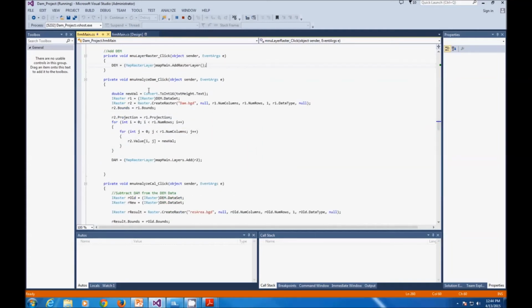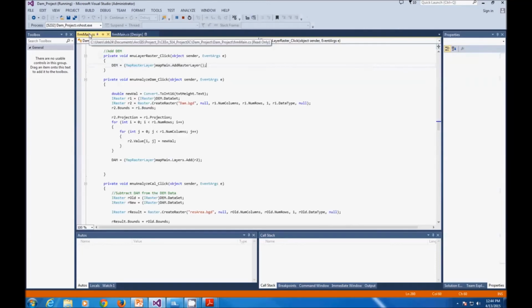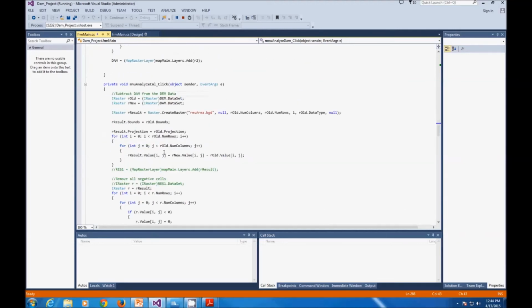The next part of the code is in the analyze. Here in the analyze, we have dam, calculate, create cross section. In those functions, the first one is the dam. To create the dam height, this basically creates a DEM, creates a raster file, and then uses the data input, text height, to add into each of the levels. It uses a for loop to go row by column and keeps going through to create the actual dam, and then adds it to the map for visibility.